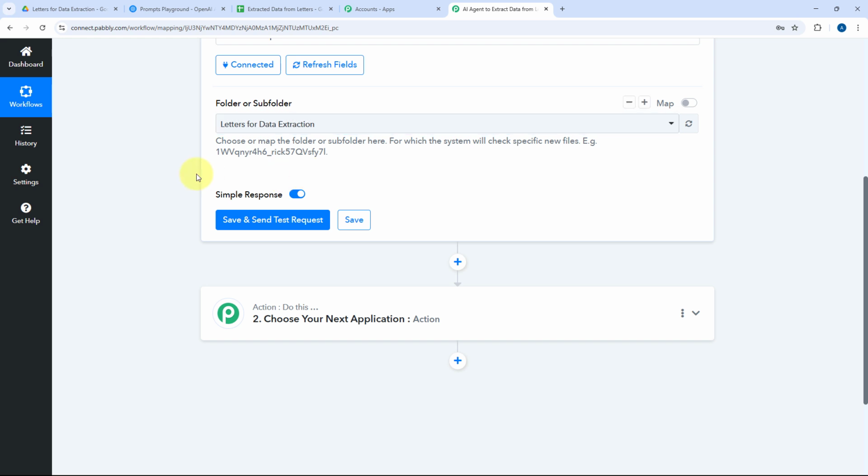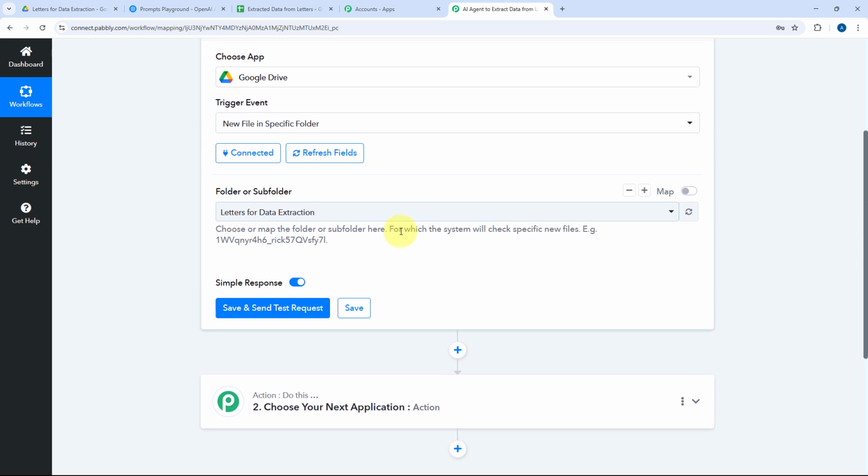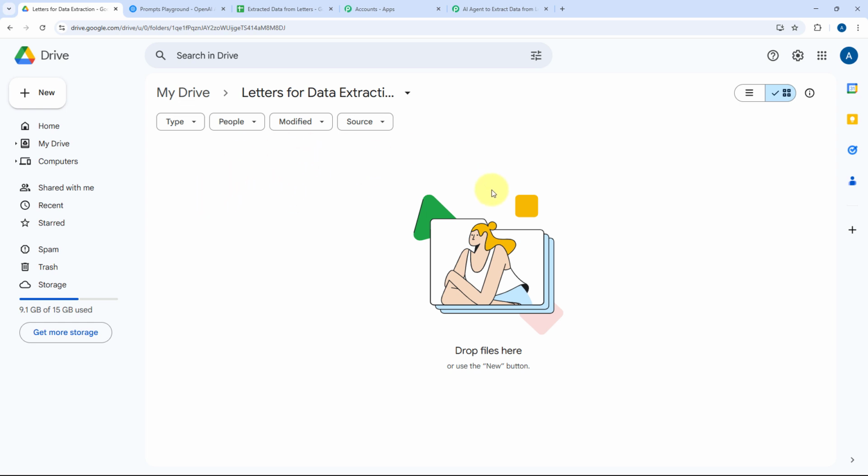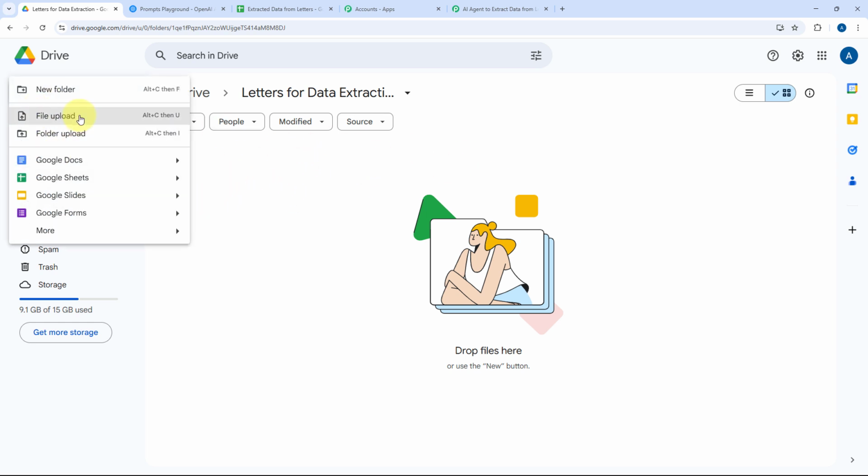After selecting the folder, when we will click on this save and send test request button, the details of the last file, the most recent file which is uploaded in this Google Drive folder will be received inside Pabbly Connect. Now here in this folder, you can see we don't have any file right now. So let me just upload a new file over here.